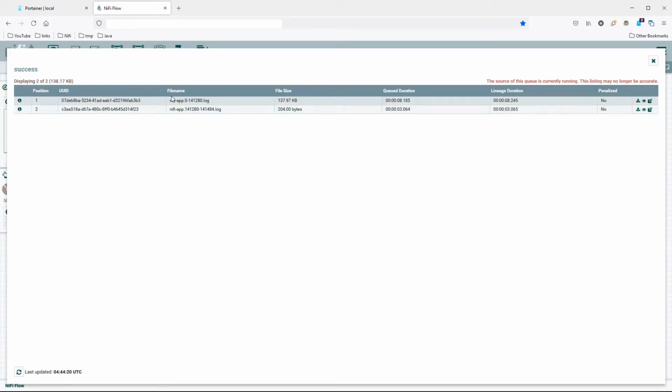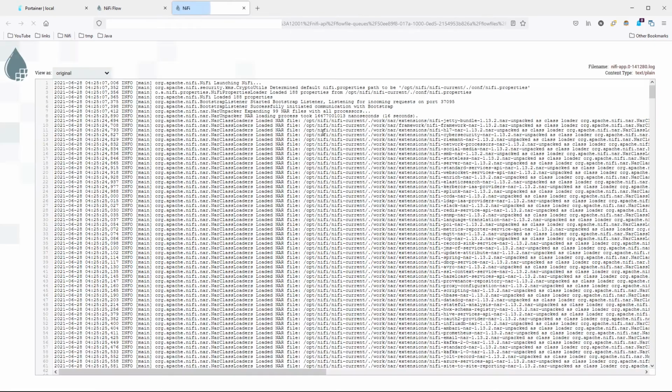And as we see, the file name gets appended here. Stamps are added to the end of it, letting us know the order of the files. We can see from 0 to 141.280, 141.280, 141.484, so these are in order. So we go to the first one first and check that one out.